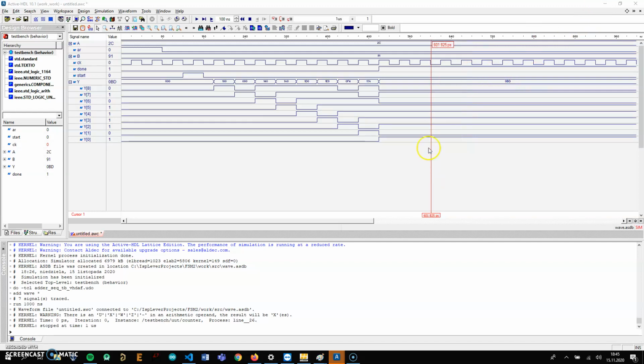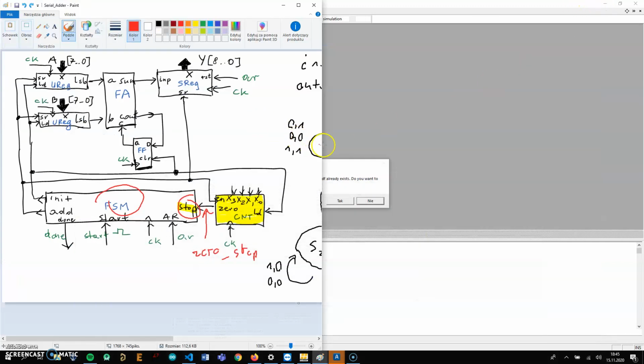And that's it. That's the whole code for this two 8-bit adder. Thank you for your attention.